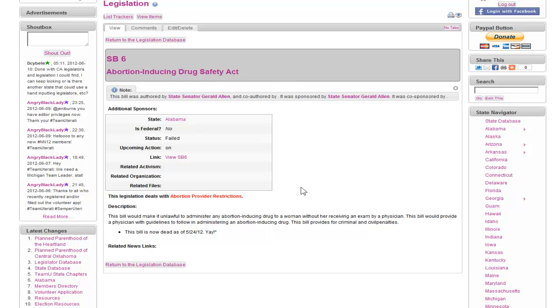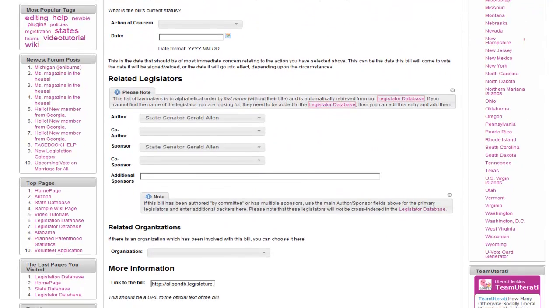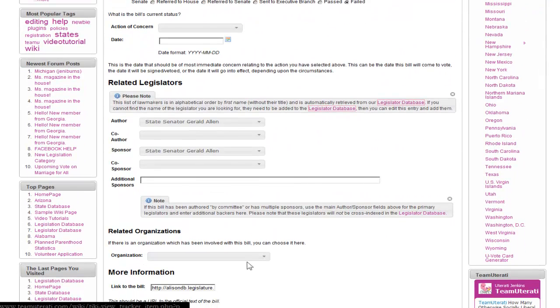So coming back here to view the bill, you can see how all of this information is put together. Now, after you've saved it, wherever State Senator Gerald Allen appears in his profile, this bill will come up as a bill that he's authored and, in this case, also sponsored. So that just gives you an example of how the information in our database interlinks. And it's the same thing for the organization database. If this bill is listed down here where you can select an organization that's related to it. In this case, there isn't one.